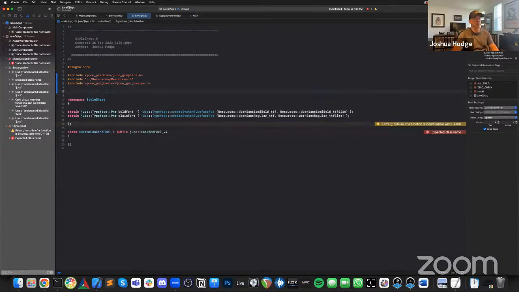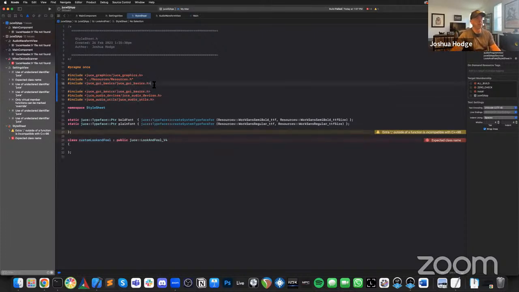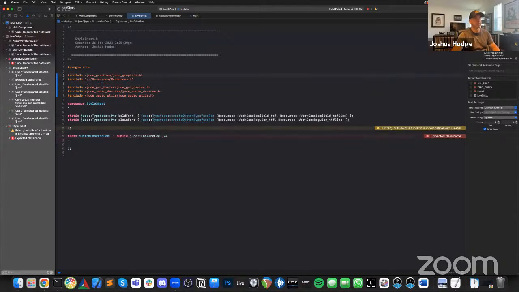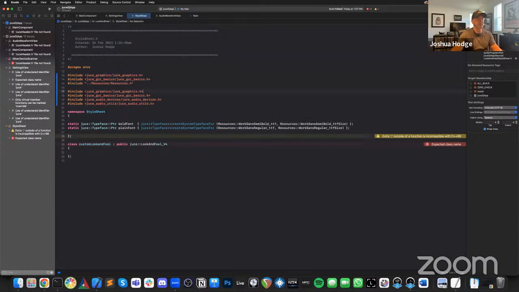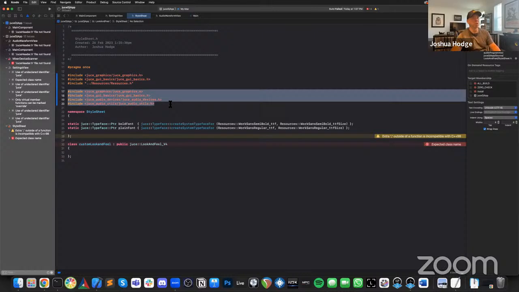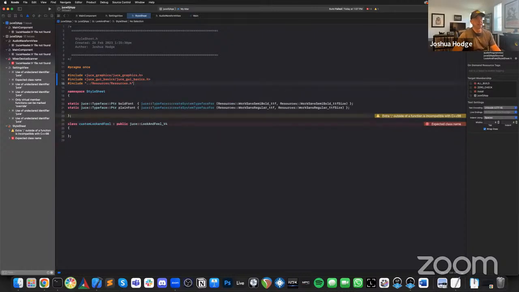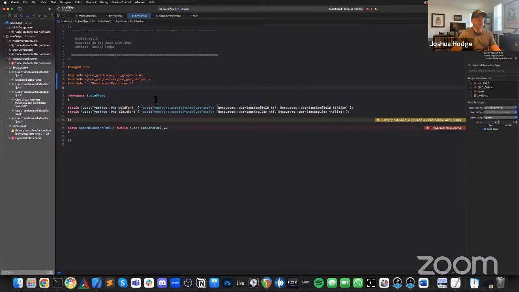So I'm going to copy this down here. I'm going to bring this up here. So I'm creating kind of a master list of all the libraries that I'm using, to bring along with me to each one of these places.